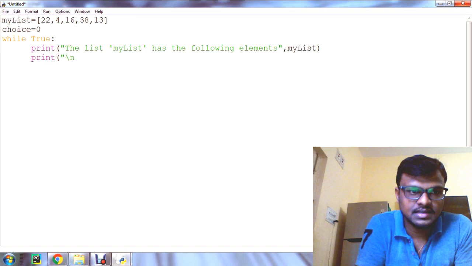Okay, enter your choice. Here we are trying to get the choice from the user. That is int of input, enter your choice. This choice we are going to enter from 1 to 10. Get it? Okay, after that we need to close one more bracket. Now this is done. So let us divide our code and write the code for each operation.